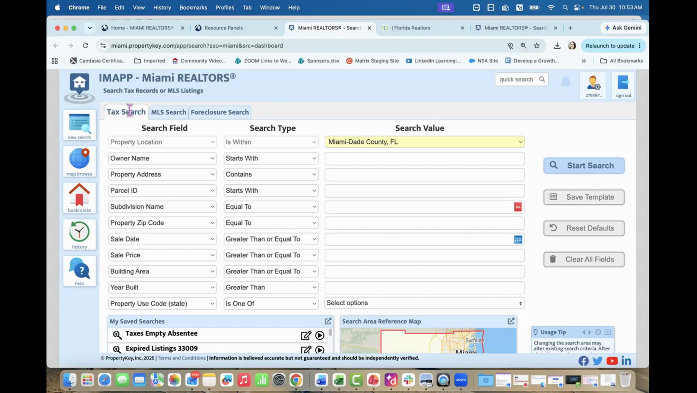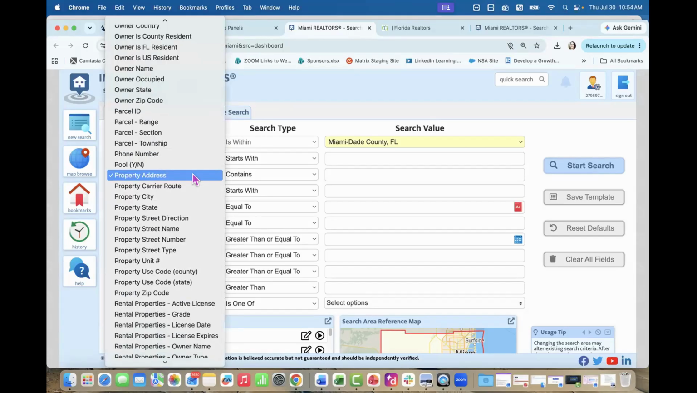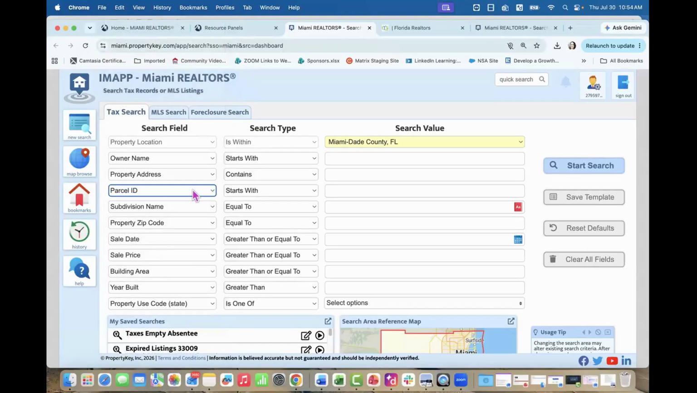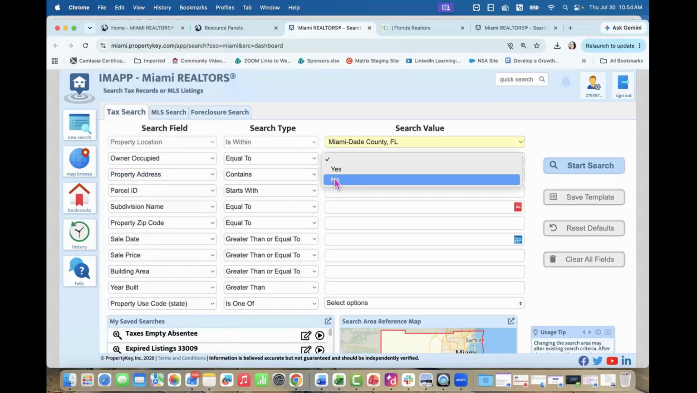We want to work on the tax section or the tax search bar. The first step I'm going to do is change owner name. So the field under owner name, property address, parcel ID, if I click on that, I get a big list of other options. And this list is the same list that's under property address, that's the same list under parcel ID. So you can swap them out however you'd like. So owner name, I'm going to change it to owner occupied, and I'm going to say no. So I'm looking for properties in Miami-Dade County where the owner is not occupying that property.